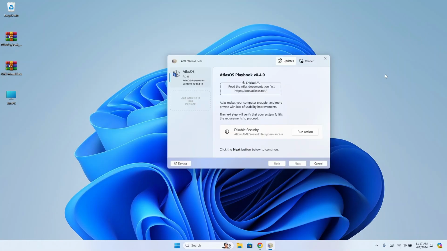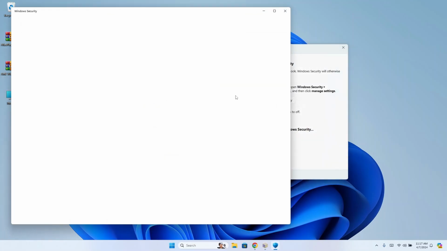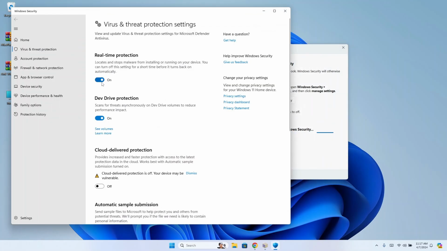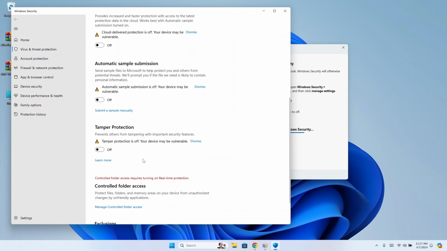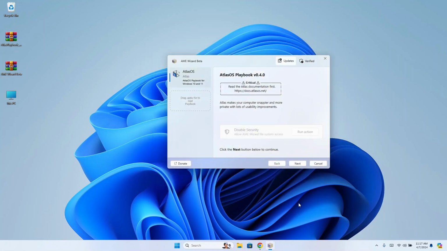Once you've dragged it on, it will start the installation process, and here it's telling us to disable our Windows security. This is not a problem, it's not going to harm or cause any damage to your PC, so just turn it off so that AtlasOS will be able to deploy on your Windows PC without any hassle. Now that you've disabled it, you can see the next button is visible and we can click on it.